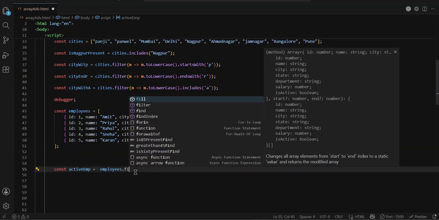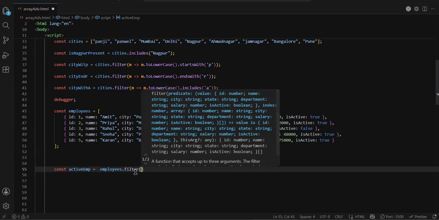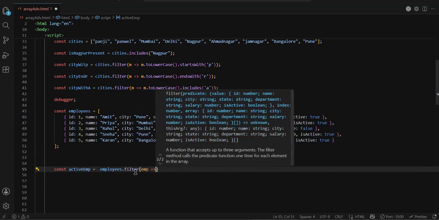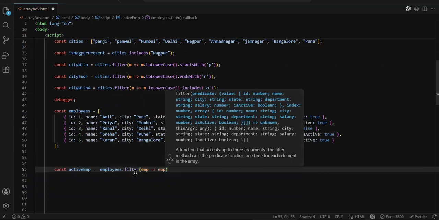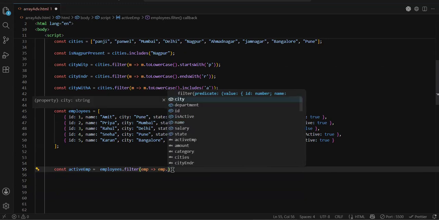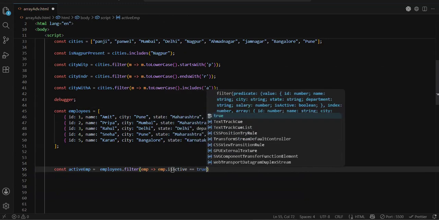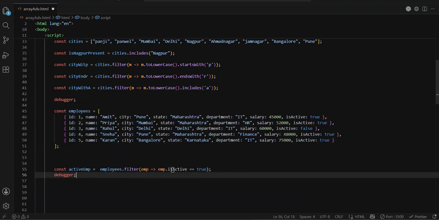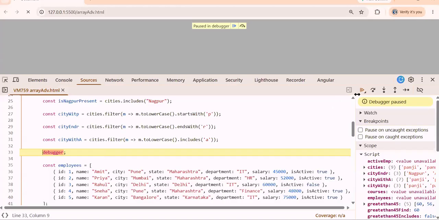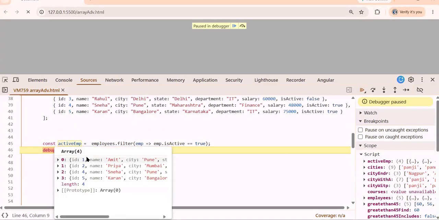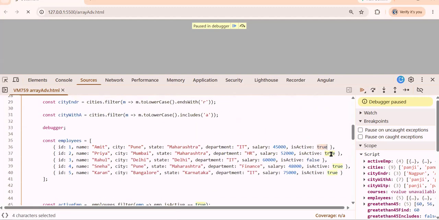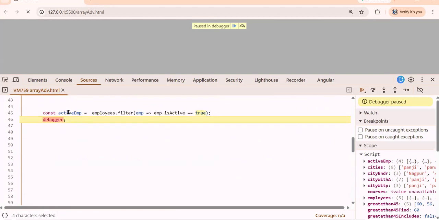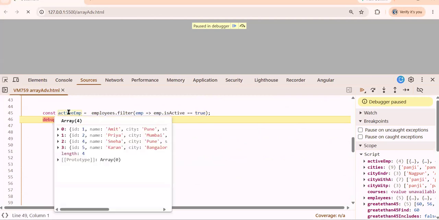Okay. Filter. Round bracket emp equal to emp dot. Now in emp, every element, one element you get. So it's an object. Dot isActive equal to true. So you get all the elements who are active. See, you got 4 elements which are active. If you check it over here, this was true. See, 4 elements are there. So you got the whole list of elements who are active. Make sense?